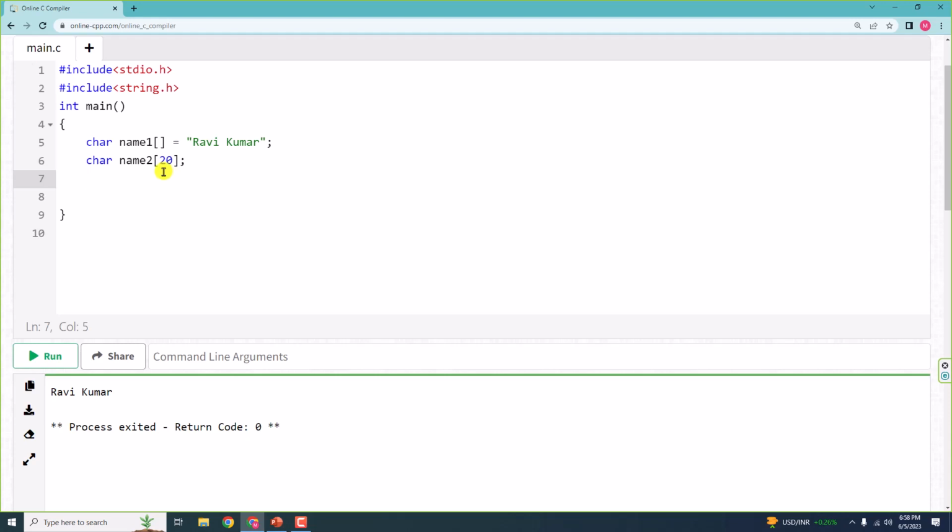Alright. Now, let me quickly create one more string. So, I will delete this from here. Alright. Now, what I have done here is I have created three strings.